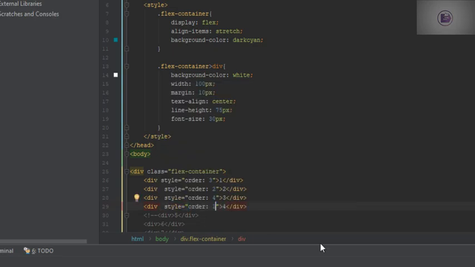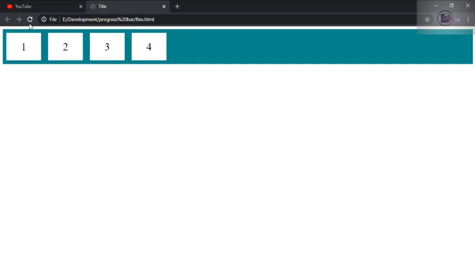Let's reload the page and see what happens. Right now it's 1 2 3 4, and when we reload, it's 4 2 1 3. So it's up to us how we manipulate the order of the boxes. The first flex item in the code does not have to appear as the first item in the layout, because we have changed the order. The order value must be a number. The default value is 0, so if you're not using any order value, it will take 0 as the default.